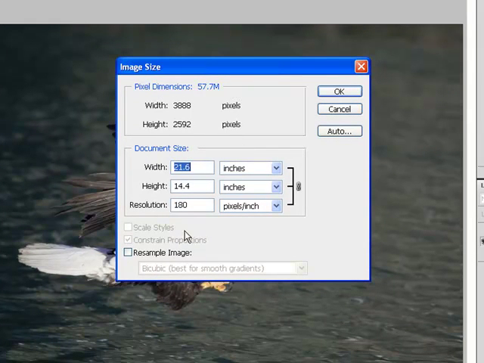When I bring this up, notice that right now I have Resample Image unchecked, and that shows me pixel dimensions and document size. The pixel dimensions, we typically refer to that as native resolution. Notice that there are no text boxes here, so we can't change it. We have a specific number of pixels in this document. Document size applies to output to some type of physical media, where size in inches and the resolution in terms of pixels per inch are important.